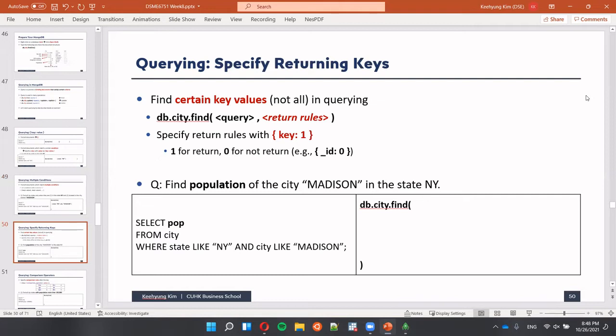Also, when you design the query, you can specify the returning keys. What it means is something like this. If you just design the query, then the entire document will be returned as a result. But you may not need the entire document. You may want to know specific information from the document. Then you can specify that too.